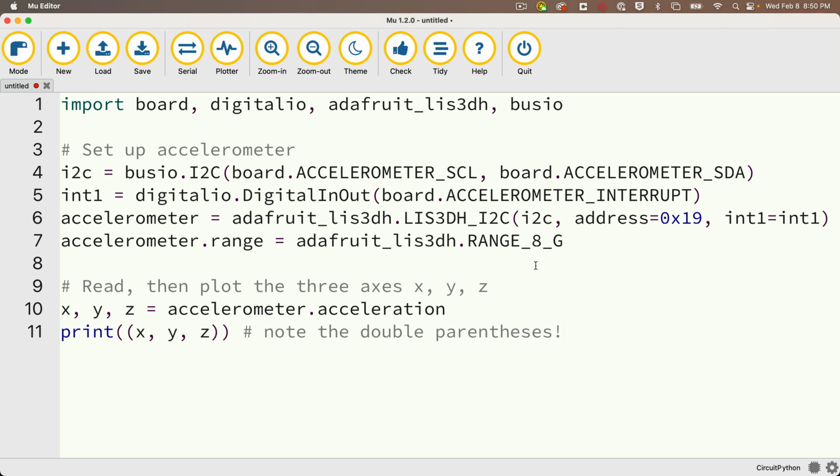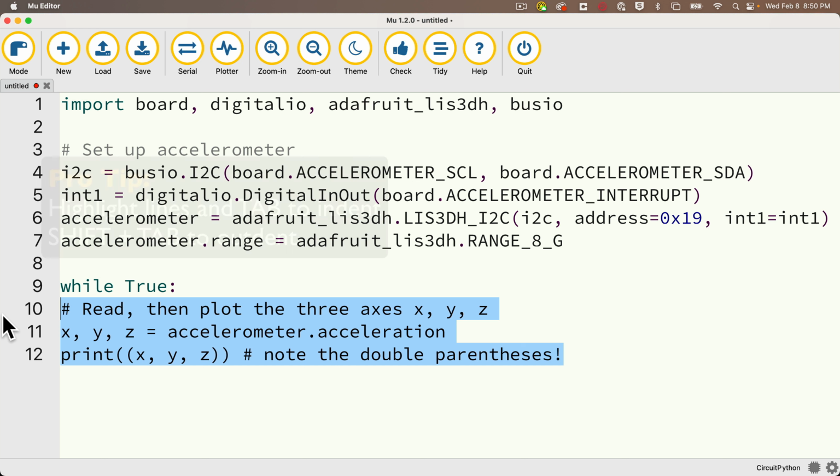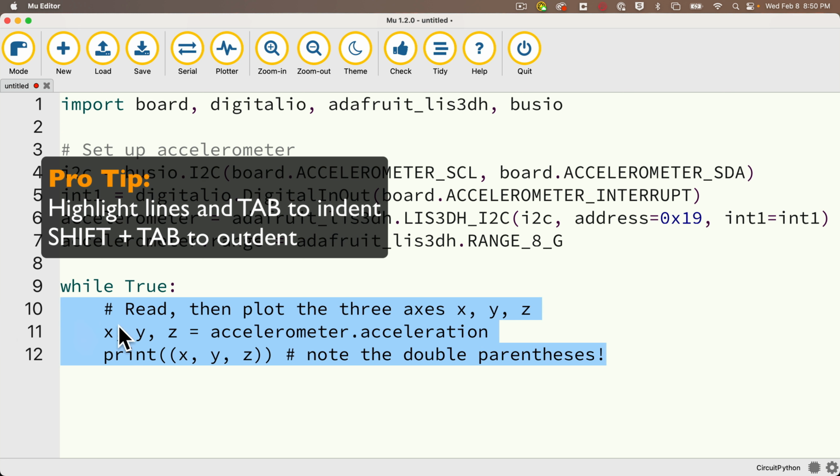Now, I want to detect the accelerometer movement over and over again, so I'm going to do that inside of a while True loop. I'll add that here before the accelerometer reads in the 3 values X, Y, and Z. Remember, while True has a capital T True and it has a colon at the end, and we need to indent everything that will be inside the infinite loop. So I'm going to highlight these 3 lines here and press tab, and they're indented.